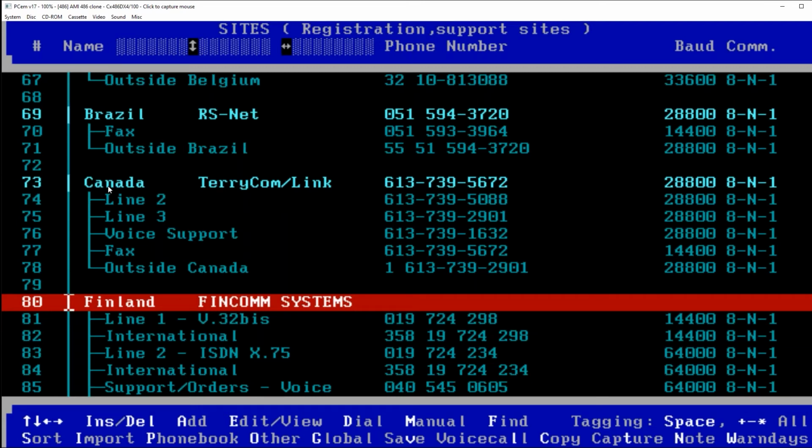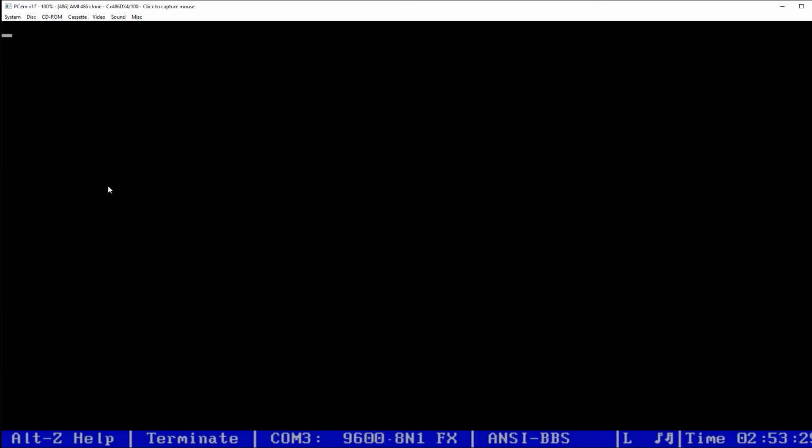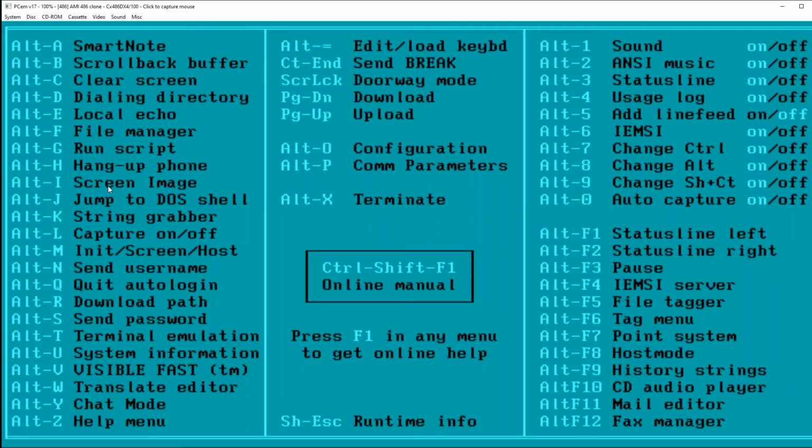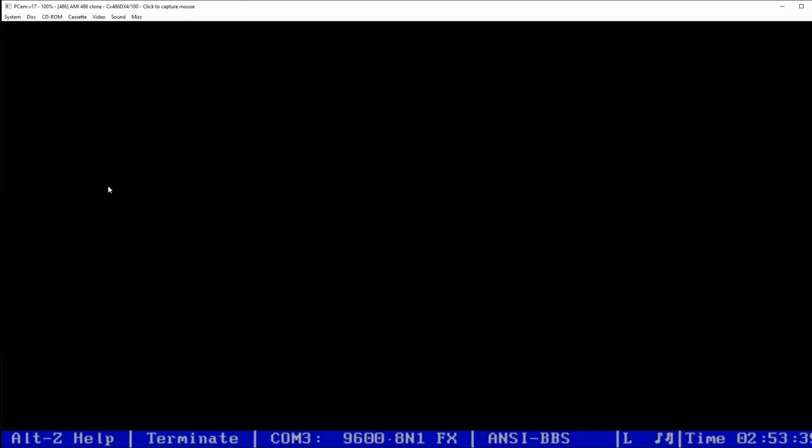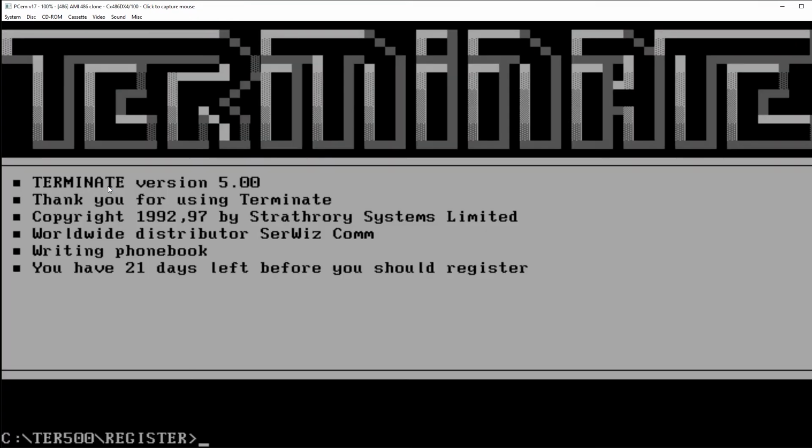But in this case right now, we're going to do Alt-F, escape. Thankfully, there's Alt-Z for help. And the command to terminate is Alt-X to terminate. There in the middle of the screen. Alt-X, and we're out.